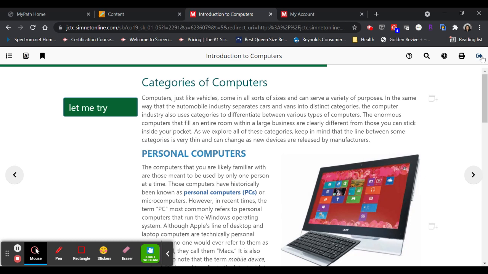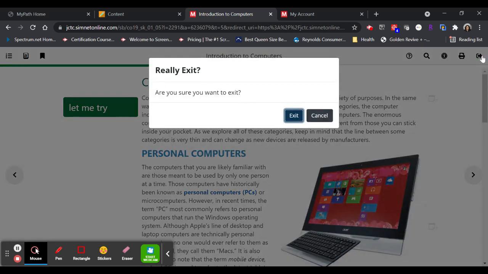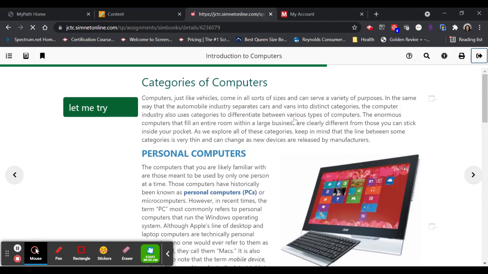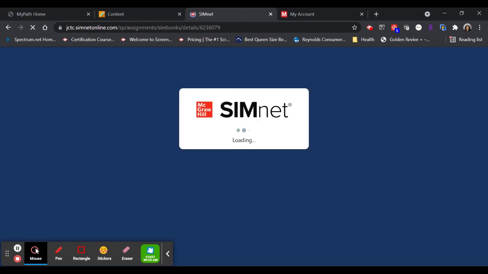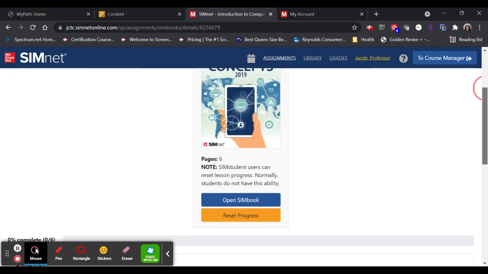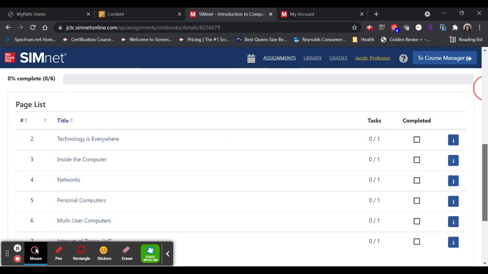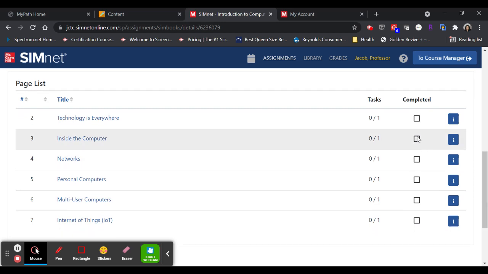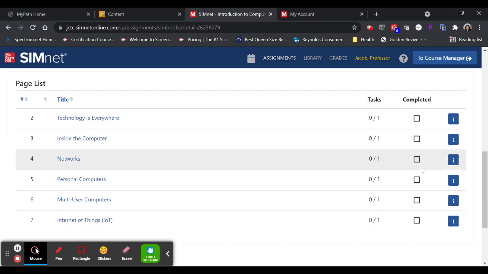Once you've finished, you simply click Exit Book. It confirms that you want to exit out, and it will return you to the original sim book page. And your goal is, of course, to have all check marks here on each skills page.